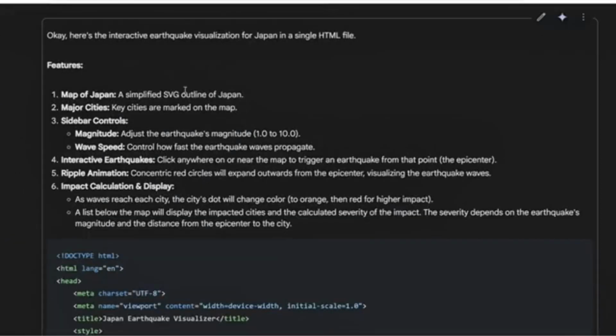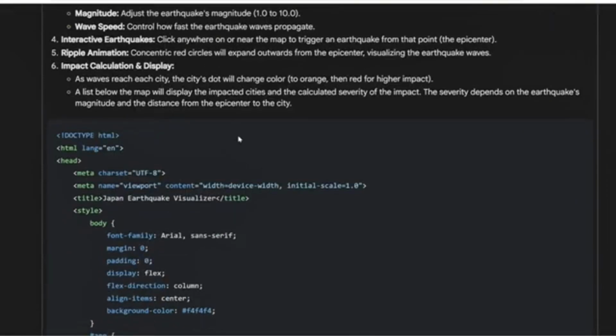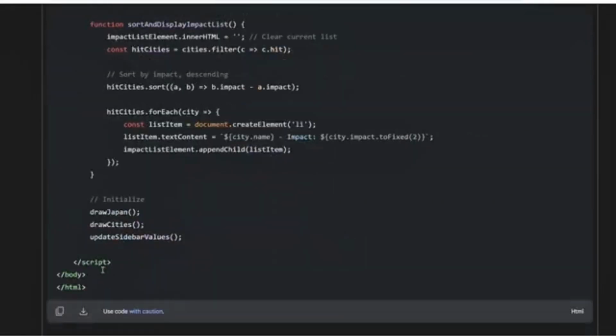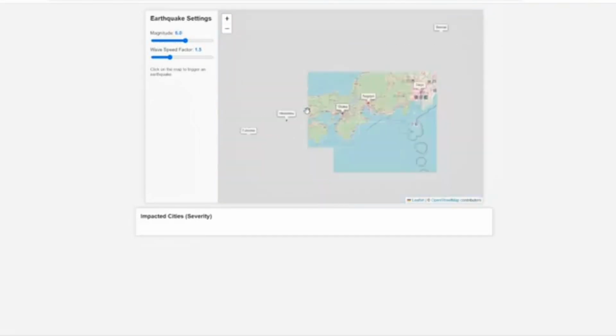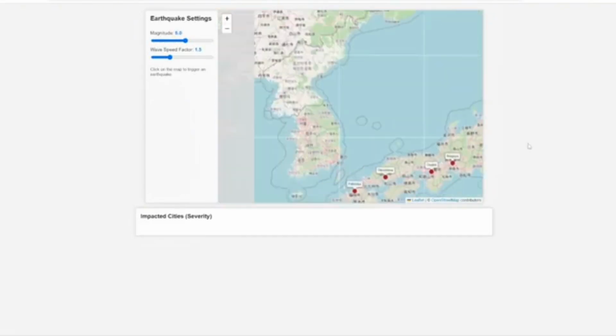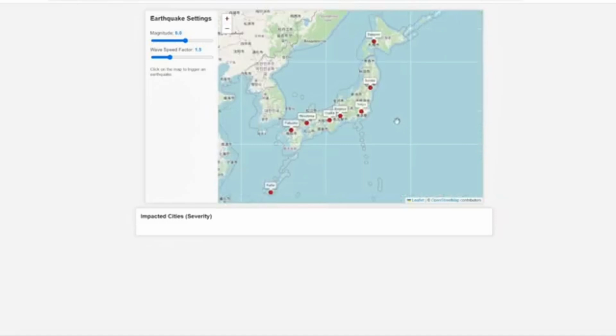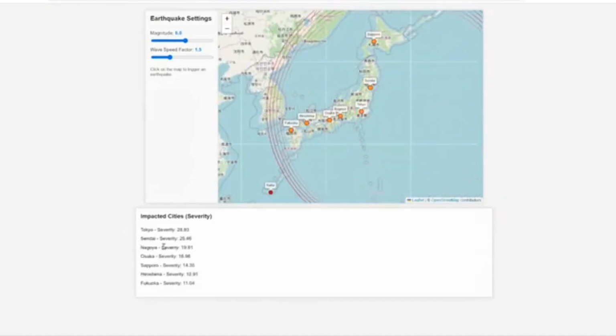So afterwards, it proceeds to give me the entire code. So I'm just going to scroll all the way down and then download this HTML. And then I'm just going to open the HTML in my browser, and here's what we get. Indeed, we have an interactive map of Japan, which you can move around. And if I click here, for example, it does cause an earthquake, and we can see the impact of the earthquake on all the cities.